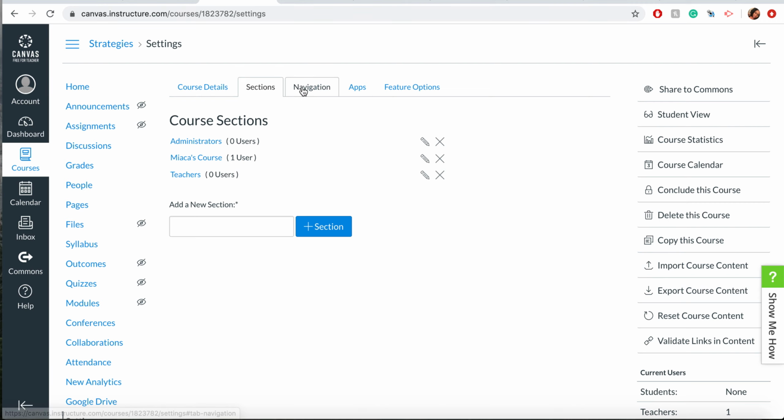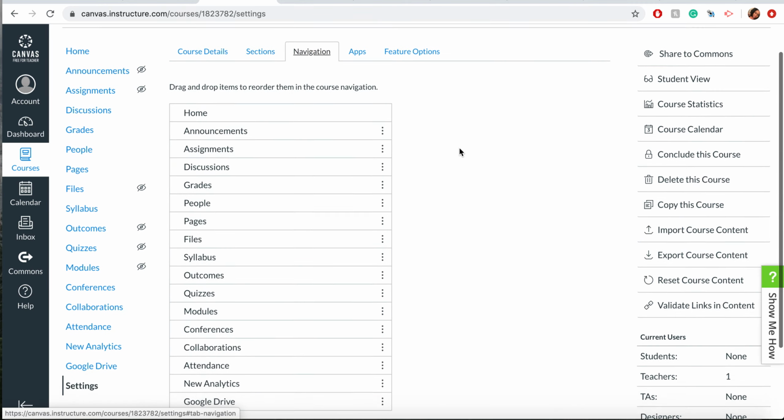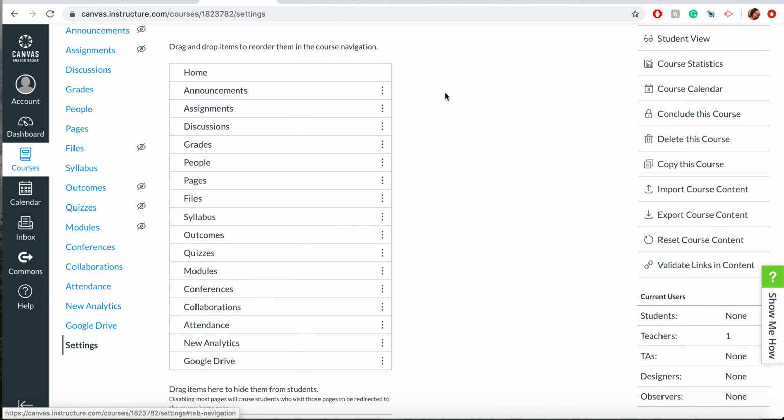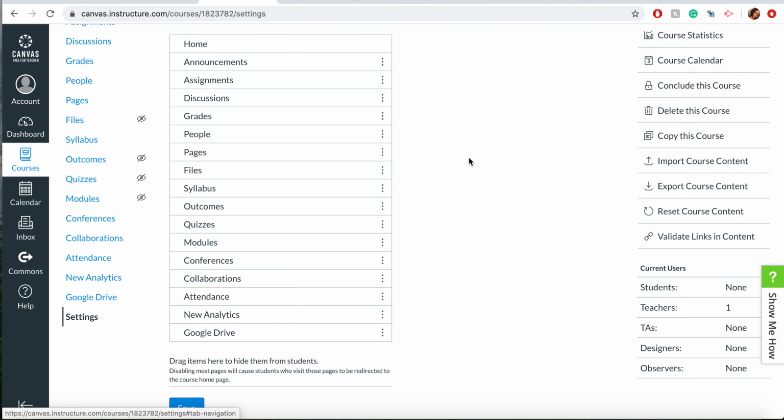So the third tab is navigation, and this is one of the most important tabs. All of them are important, but this is a very important tab because I can choose what the students will see once they open the course. All of these are very useful, but not all the students need to see them. So what I will do is take away the ones that I don't want my students to see.